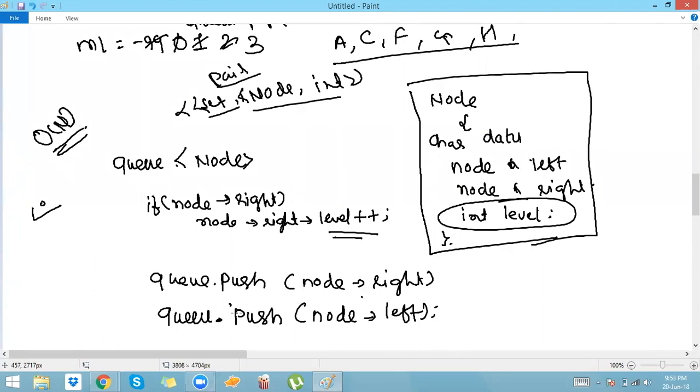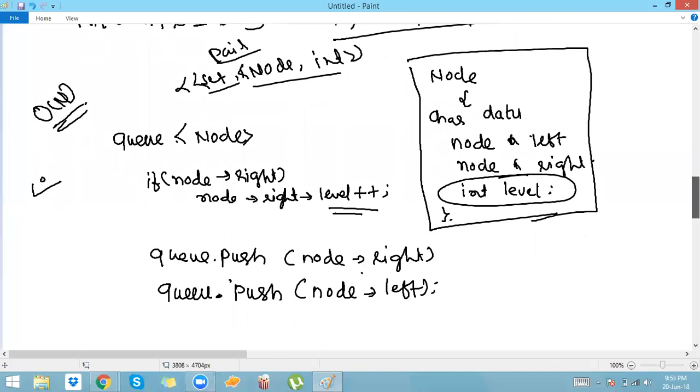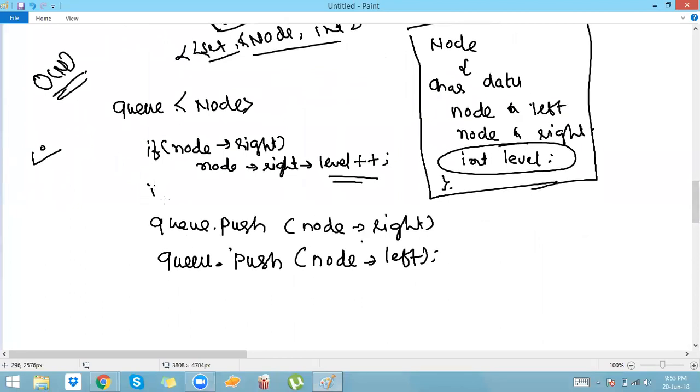Dhaval, this is Kapil. I did not understand this part where you're doing node's right level plus plus. What I understand is that we are trying to set the level data for all the nodes, so that we can use it later. So how is this actually setting the level for all the nodes? I'm not clear on that part.